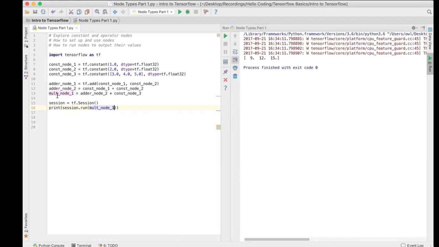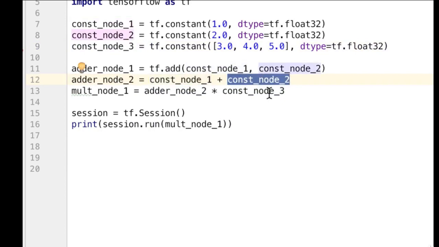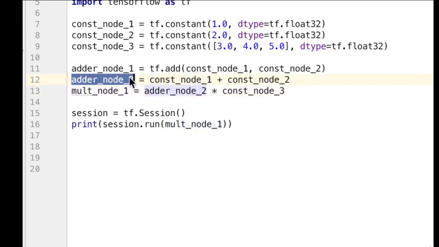But this is run on mult node 1, which means that it's not only running mult node 1, it has to run our adder node 2, and it has to run constant node 3. And now adder node 2 itself has to run constant node 1 and constant node 2. So essentially, we get 1, 2, 3, 4, 5 nodes being run total. However, if we were to run, in this case, adder node 2, but not mult node 1, then this is not going to perform this operation, so mult node 1 is just not going to be run at all. It will only run adder node 2, and then that will in turn run constant node 1 and 2. Okay, so pretty straightforward stuff here.